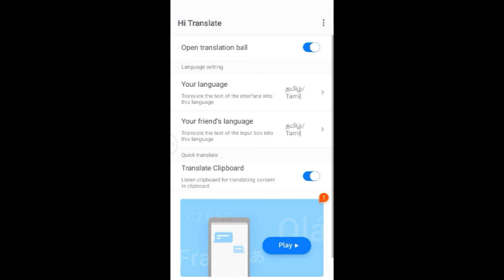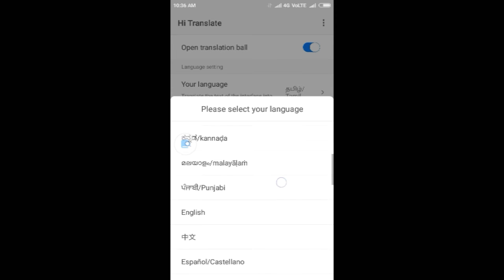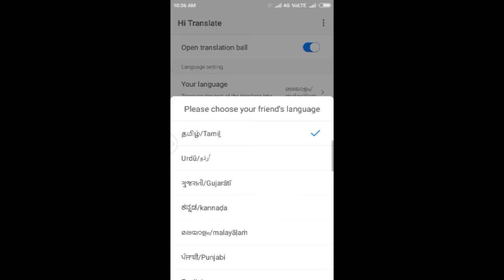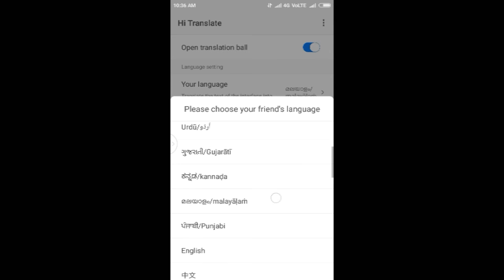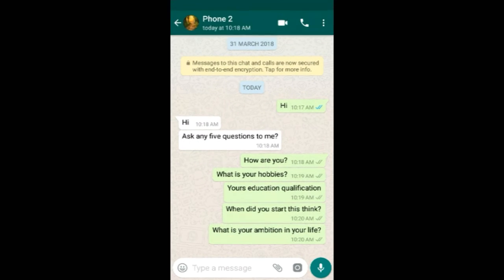Now come here and disable and enable it. Now I'm going to check in Malayalam. Your friend language is also Malayalam. Once again disable and enable it. And come to WhatsApp. Pull these and place here. Yes, it will change the line in Malayalam.